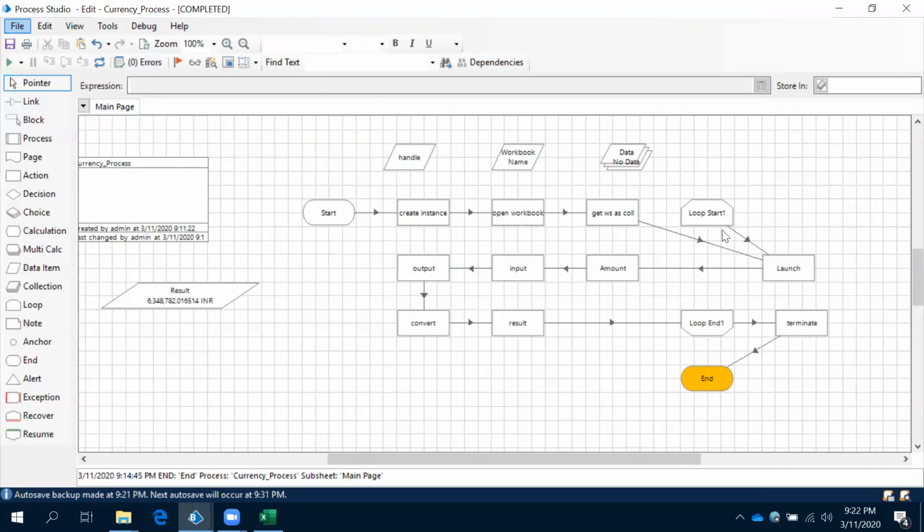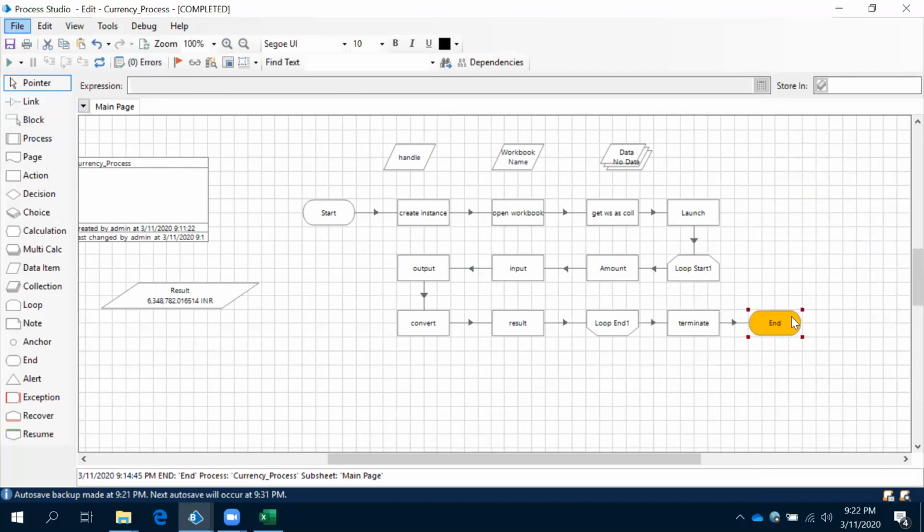One second. Yeah, observe this. After that, it will launch. After it will come to the loop start. When the loop is started, then it will go here from the launch to here, right? Then everything is fine. Now observe carefully. This is the complete flow.